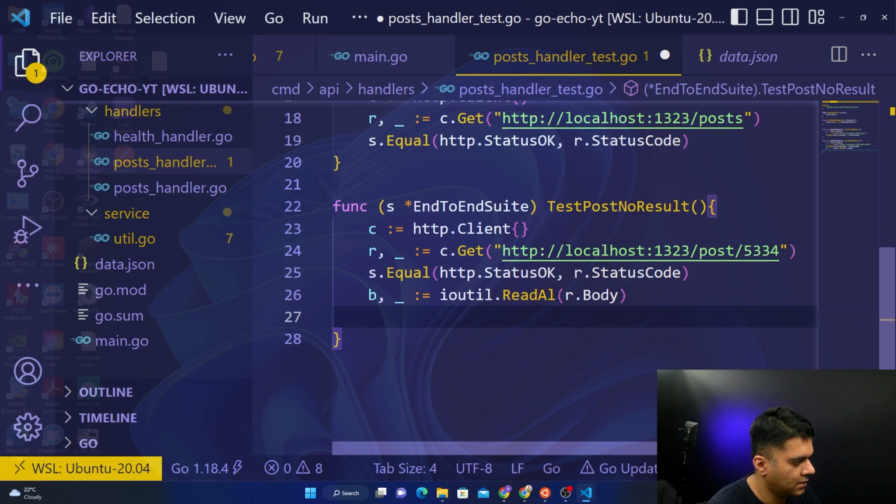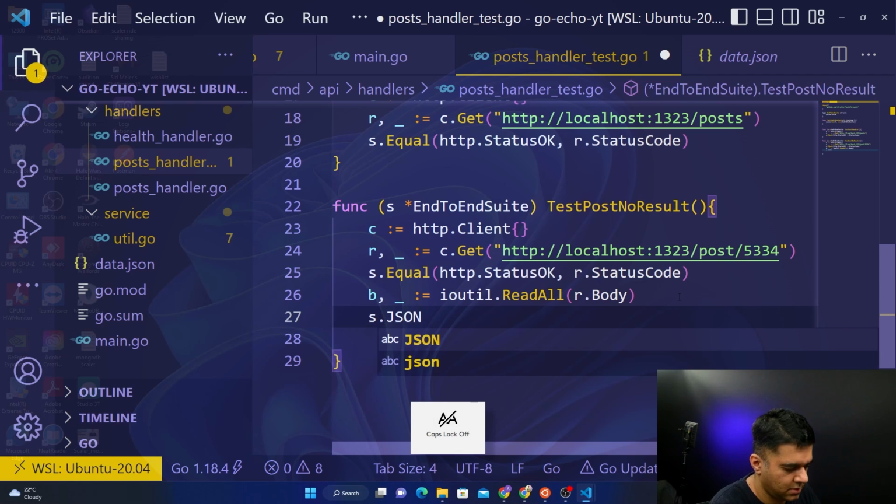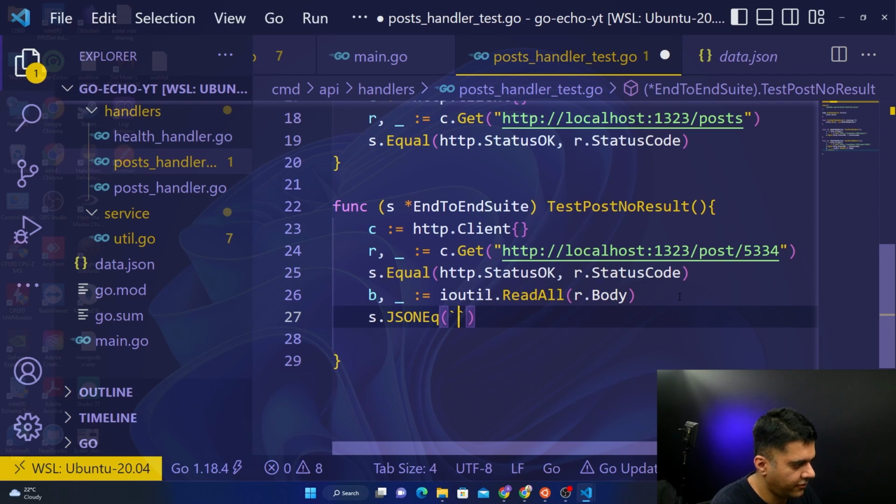So once you get this data, you want to use the ioutil package to read the body that you received, and you will say .JSON. So I've created these backtick characters. This is backtick, not a single inverted comma. It's backtick. It's on your number pad just before 1. I hope you know this.